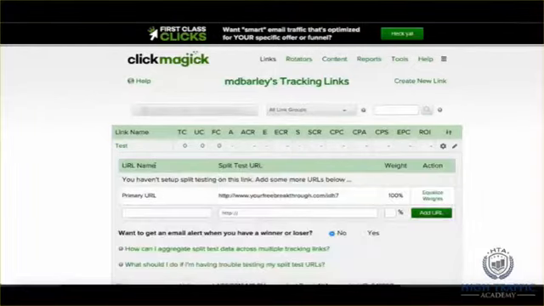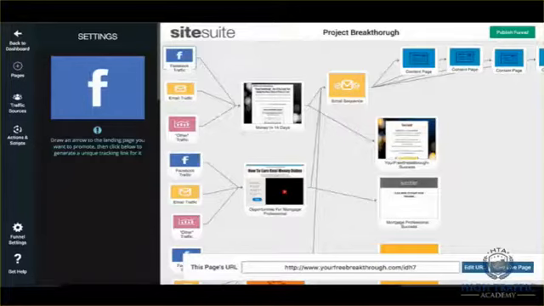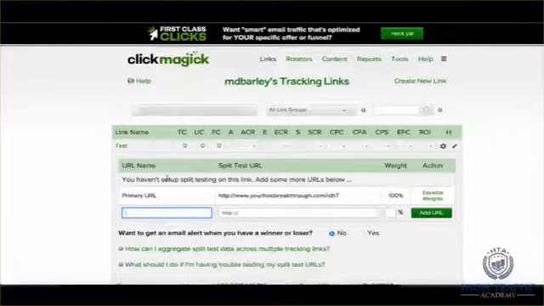Now it says, enter additional link. We have primary over here, now enter secondary. So I'm going to go back to my Site Suite, and this page I'm going to be split testing against is going to be my B version, and it's a video version. So I can just identify that as video landing page. And then it's going to tell me, enter your URL. Guess what? I'm working with Facebook traffic source. Make sense?